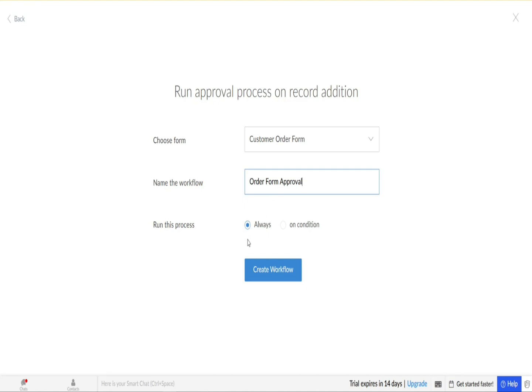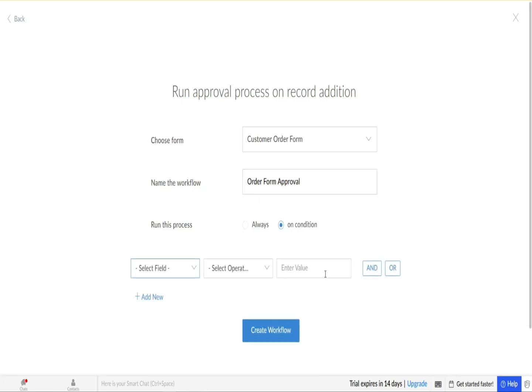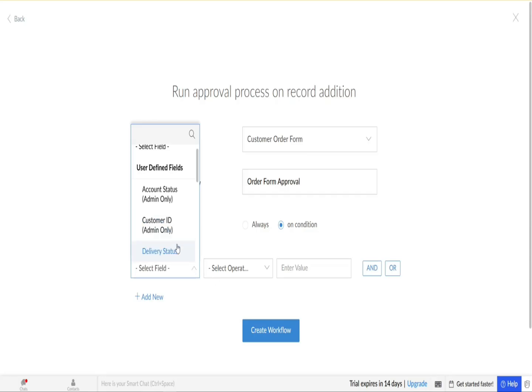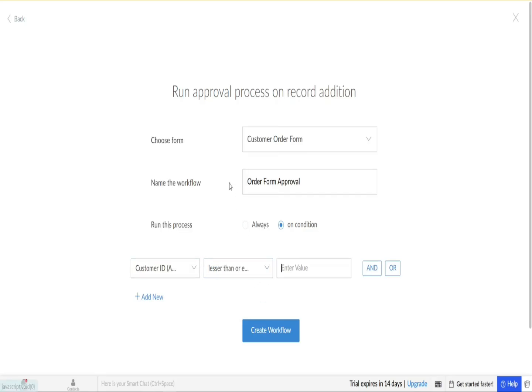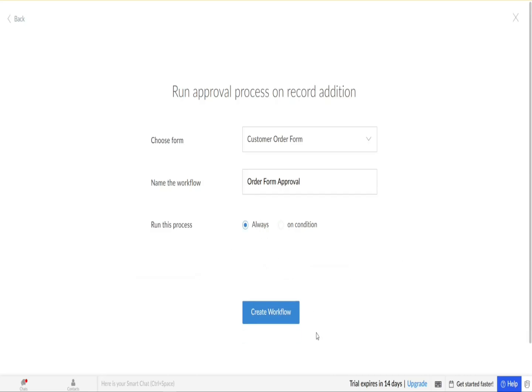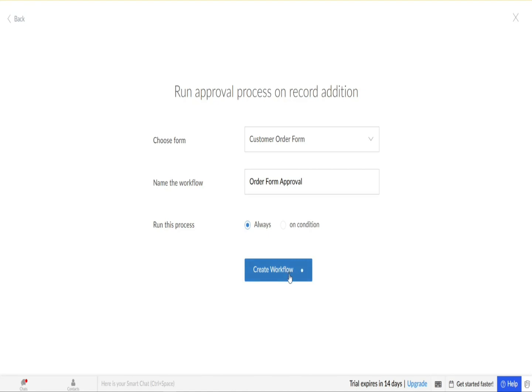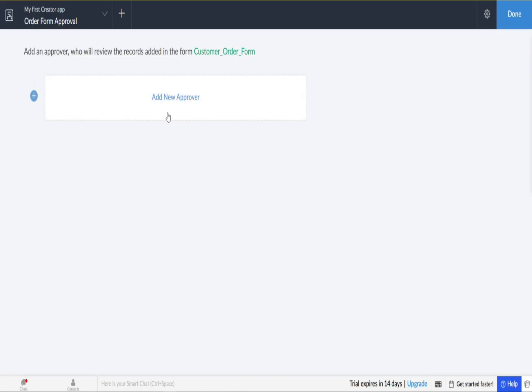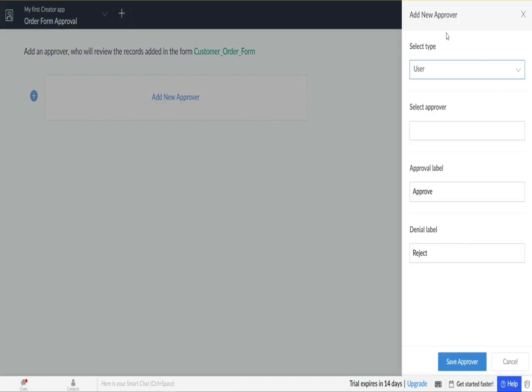And then here, to run this process, you can choose always run this process or run this process on a condition. You can select a criteria that you would like this form to meet first before this workflow will be triggered. But for this example, we will just click on Always and then click Create Workflow. Now here, click on Add New Approver. You can select the type of the approver. It can either be a user, a role, or a field.